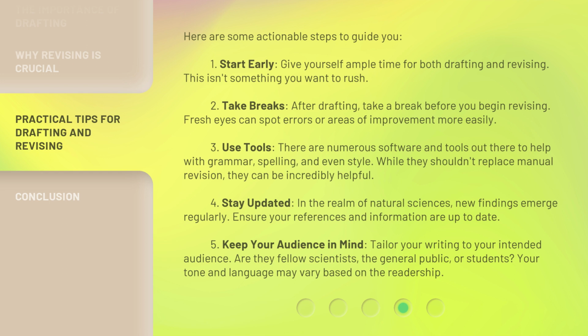5. Keep your audience in mind. Tailor your writing to your intended audience. Are they fellow scientists, the general public, or students? Your tone and language may vary based on the readership.